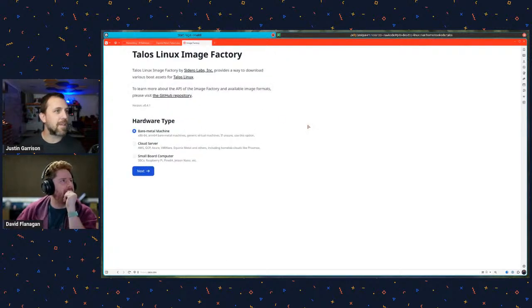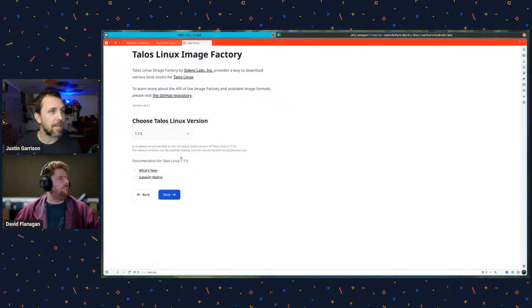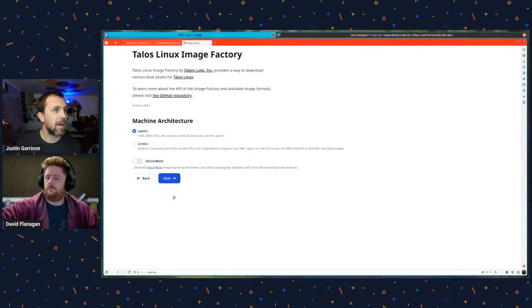All right. And so in this case, it asks us, we're going to build an image like we normally would with Packer or something, just so that we can get these PXE boot endpoints. It's a bare metal machine, so we can select bare metal. Click next. We'll use 1.7.5 as our version. We can create an AMD64 machine. We won't do the ARM ones this time, but if you want to make ARM, we could also do that.